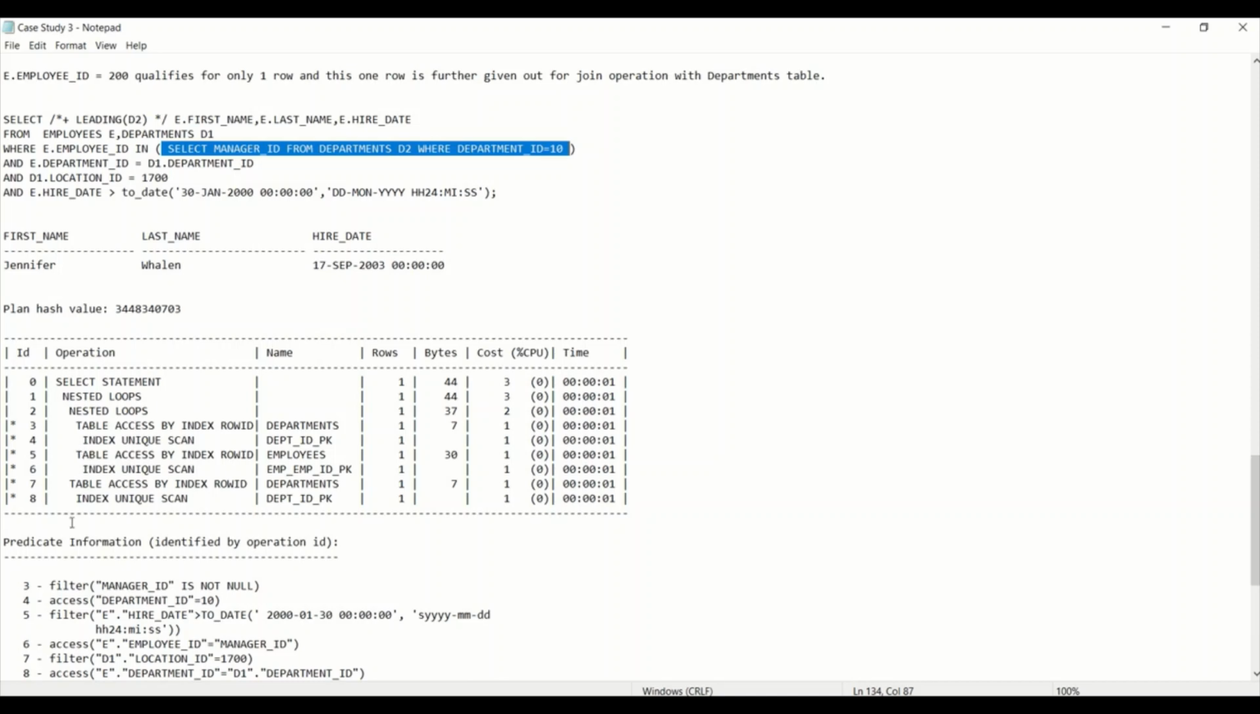So what is the sixth operation? The sixth operation is nothing but accessing employee ID equal to manager ID. So that means this part of the clause, e.employee ID in, is getting executed, right? So this is what we wanted. The sixth operation is nothing but accessing your employee ID for that respective manager ID. So this part of the clause is executed here.